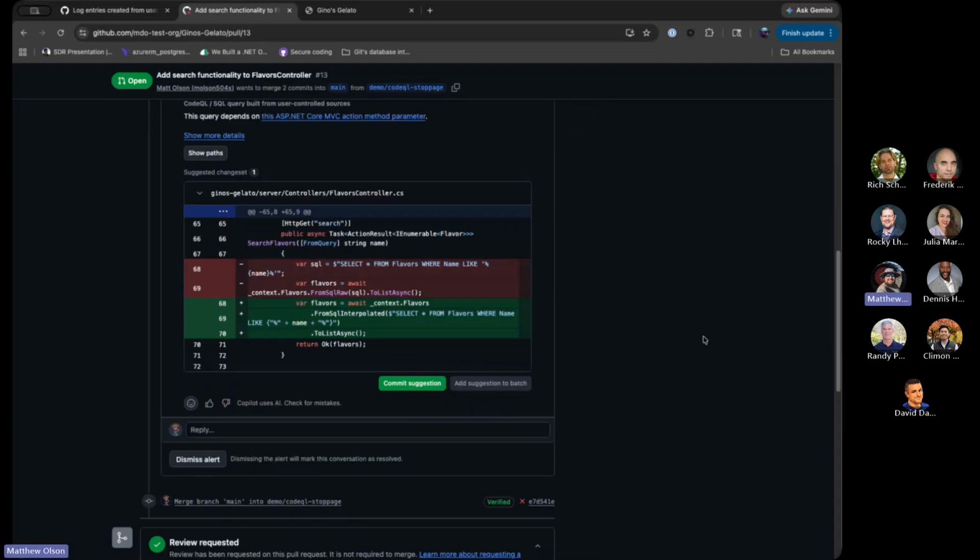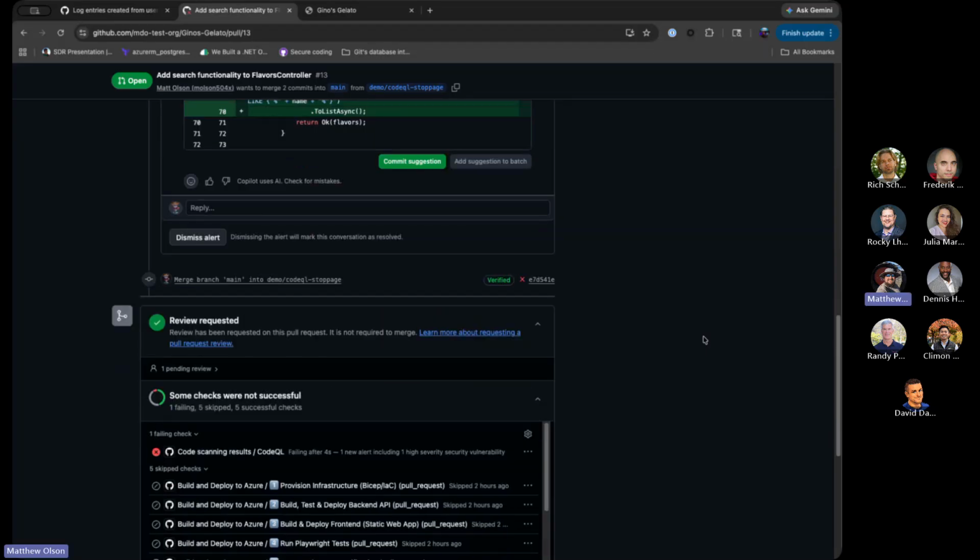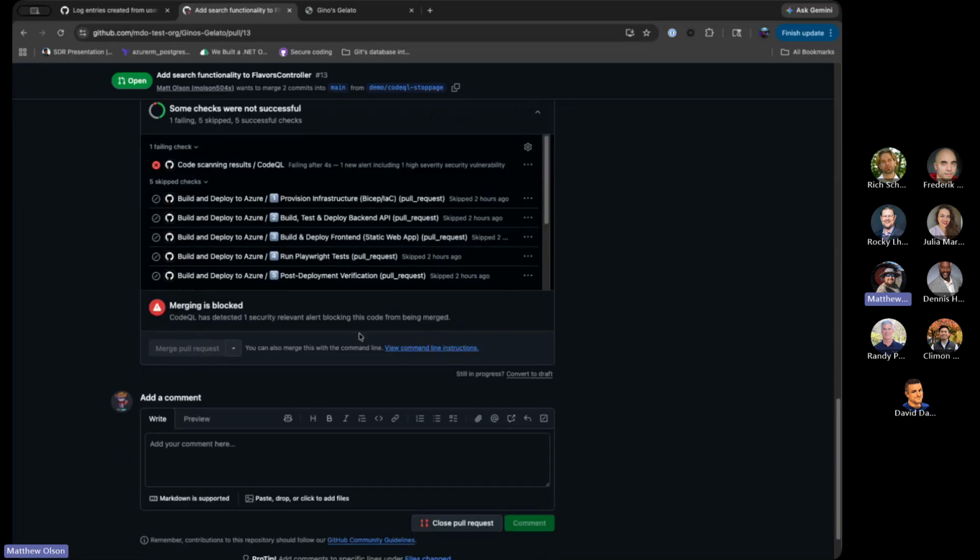The other thing about prevention on this is, remember how on dependency review, I stopped the pull request from being able to be merged? Well, same thing here. Merging's blocked. I can't click this button. I can't even bypass being able to click this button. I guess technically I could, but I can't click this button right now until I fix that result.